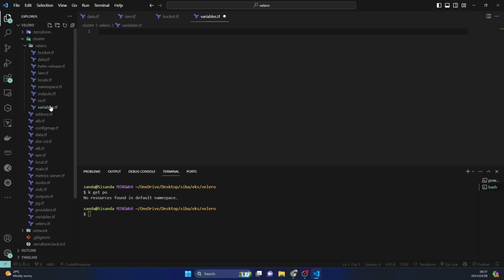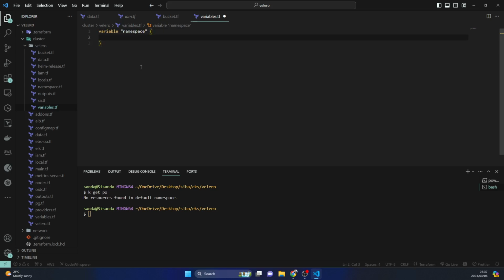Then in the variables file, because this is a module, it's going to have values passed into it. And what I'm going to do here is I'm going to have a variable, and I'm going to call it namespace. And then we're going to have a default. We're going to call it Velero, and it's going to be of type string.